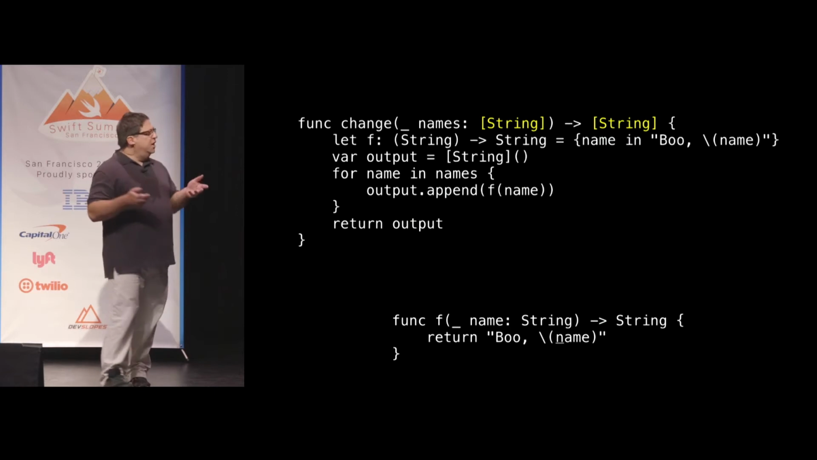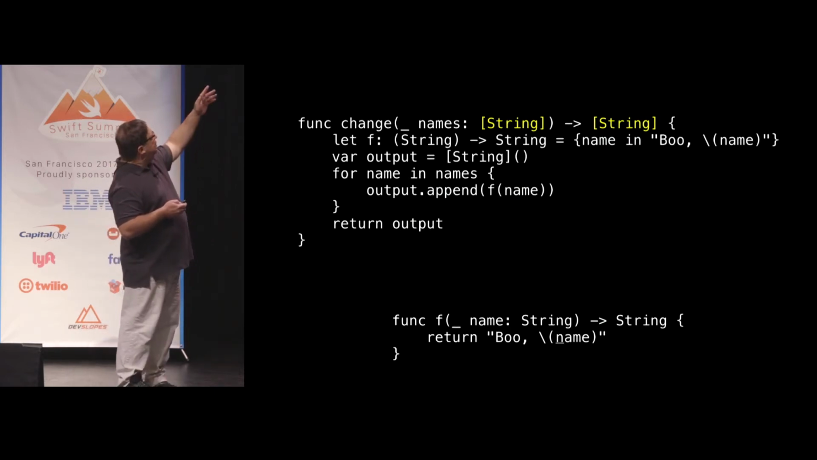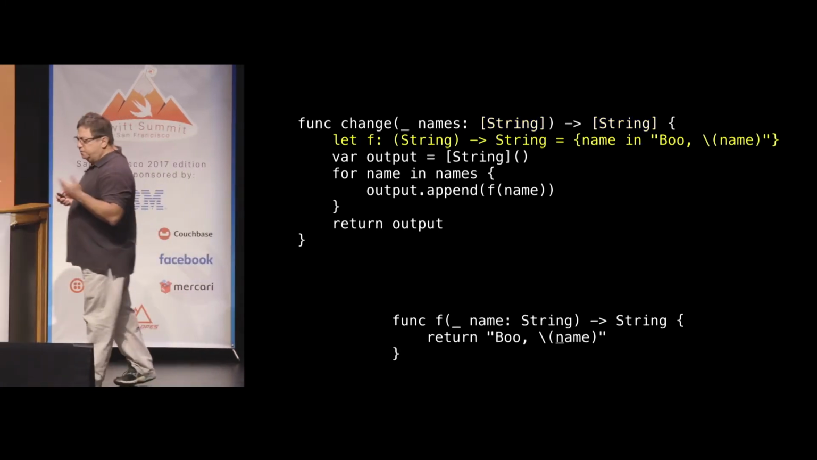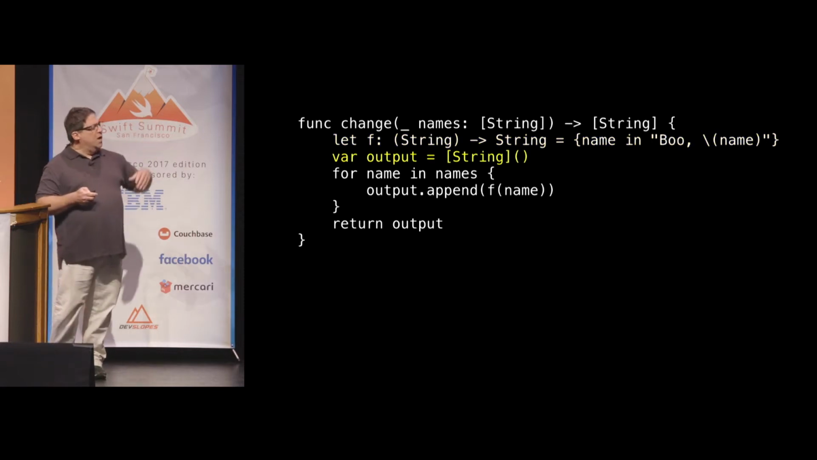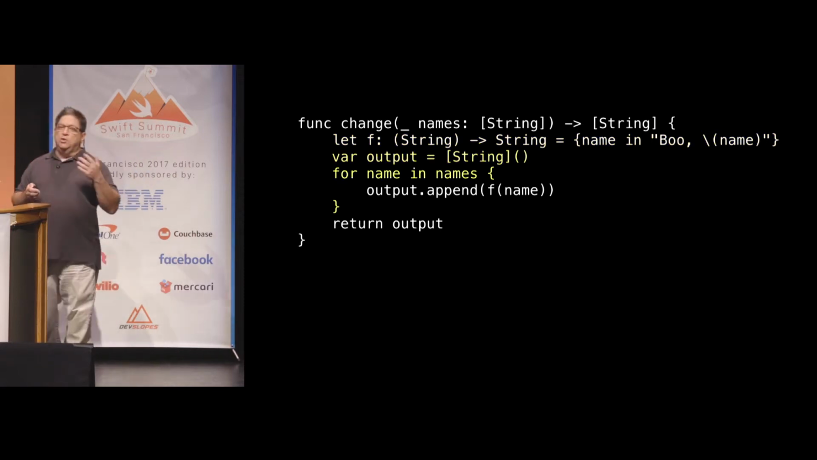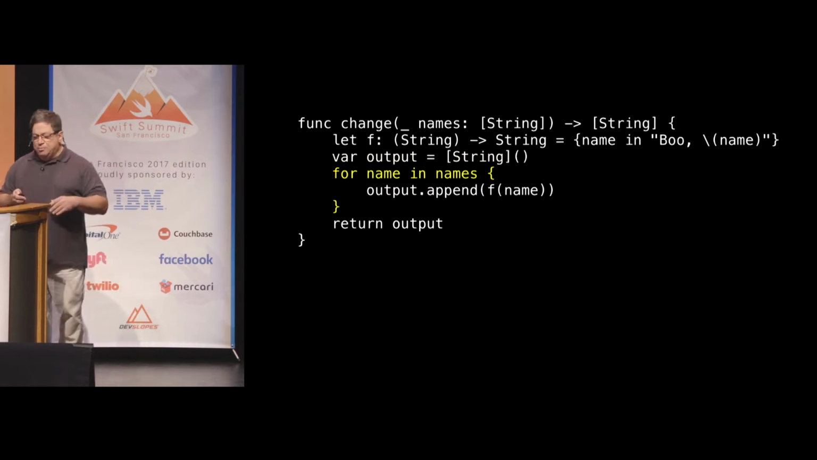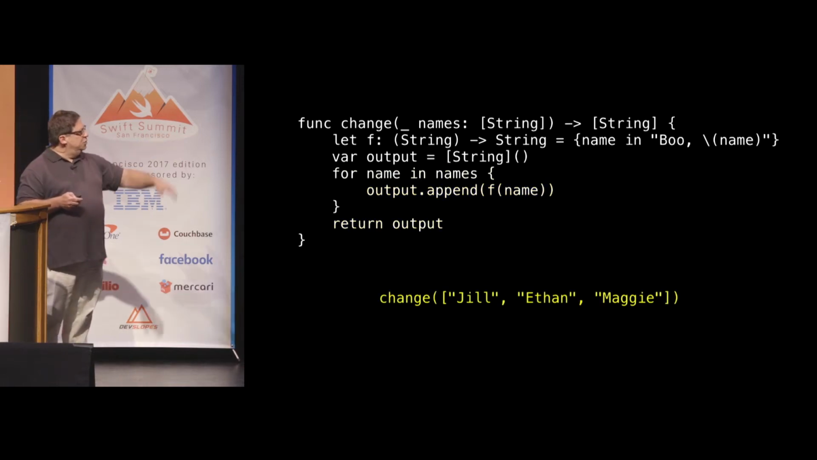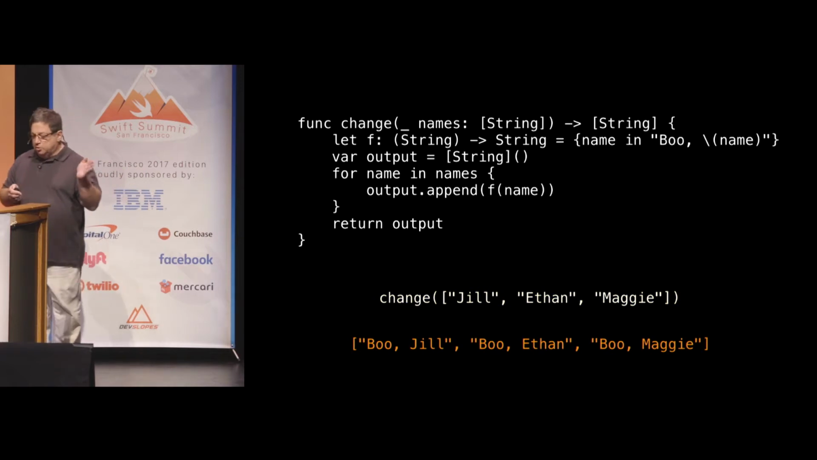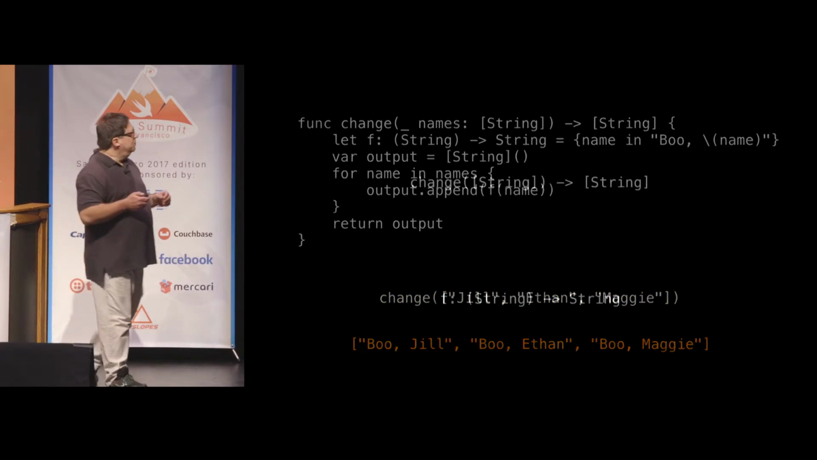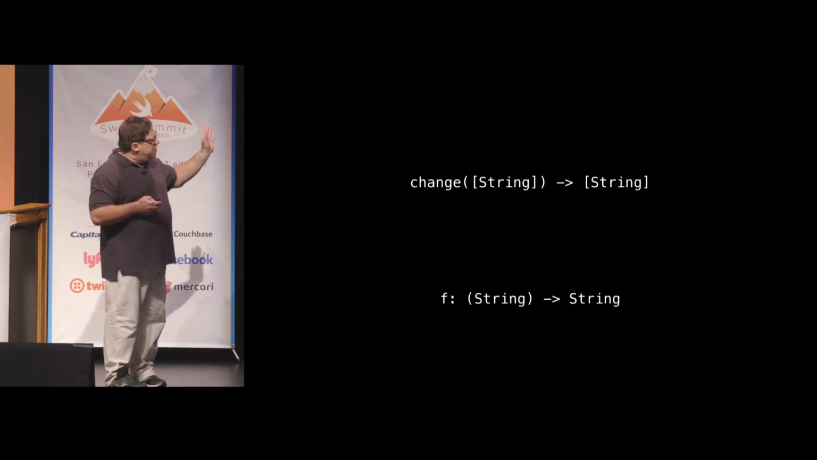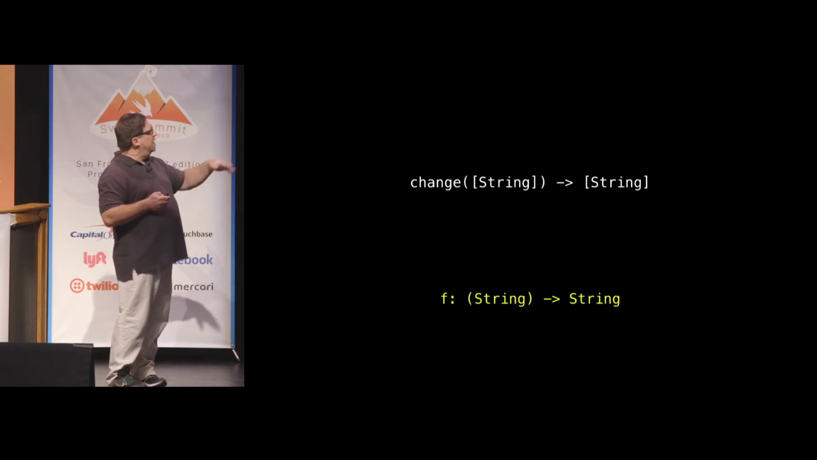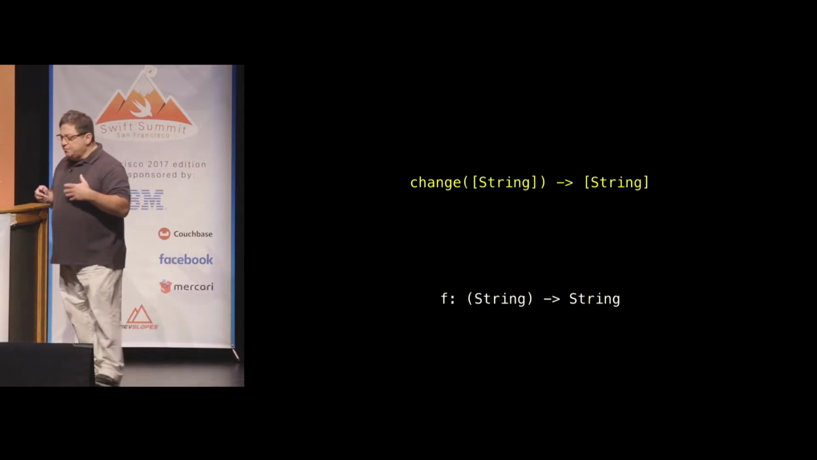And so as we evolve to Swift's map, we start with a function that takes an array of strings and returns an array of strings, and it applies this function by taking this output array and instantiating it, and then going through all of my names, Jill, Ethan, Maggie, and saying boo to each one and appending them to the output. And hopefully, if I've done that properly, I'll get changed Jill, Ethan, and Maggie gives me boo Jill, boo Ethan, boo Maggie. That's awesome. And so our idea of map in general is I've got this function that does one thing, and I want to lift it to this other world where I don't have strings, I have arrays of strings. And so when I do that, I've got this new function.